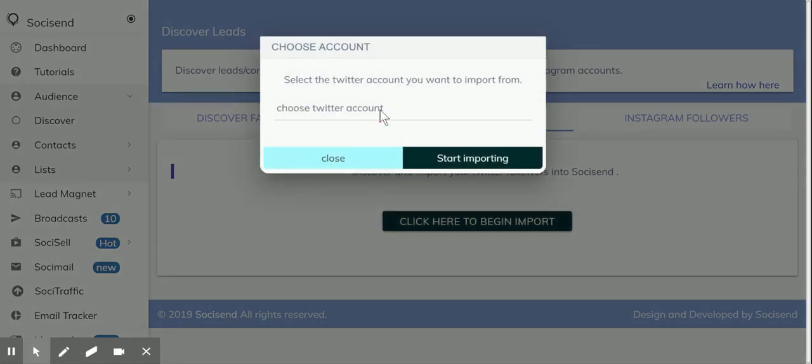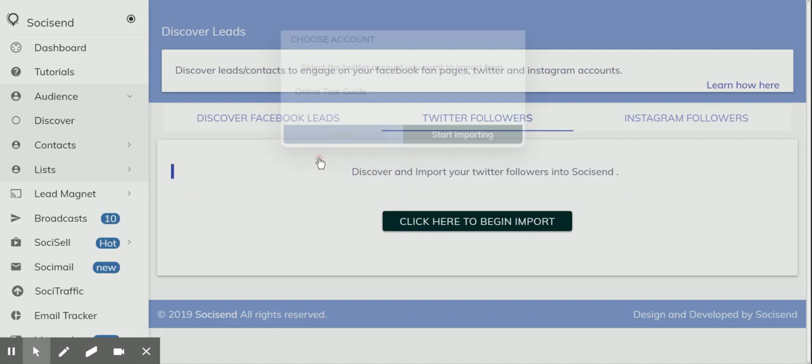Select the Twitter account. If you have multiple accounts, pick the one you want to work with. Then you're just going to click start importing, and that's going to pull in all your followers from Twitter. Very simple on that side.